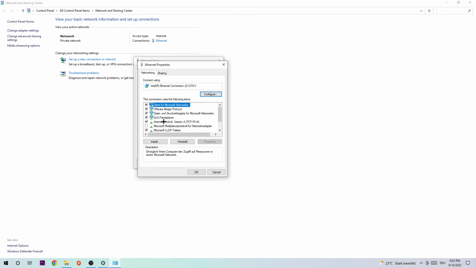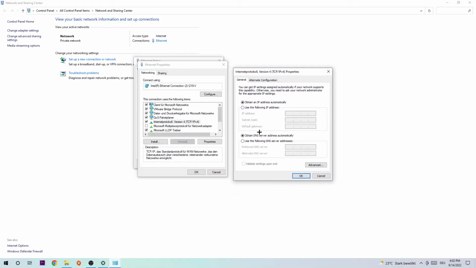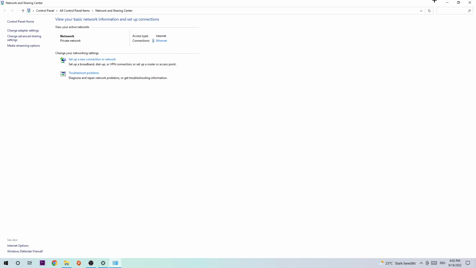Click into properties. Double click Internet Protocol version 4. Enable use the following DNS server address. On the preferred DNS server, type in your Google DNS server address, 8.8.8.8. On the alternate DNS server, 8.8.4.4, or the Google DNS server address. Once you finish, click OK and apply.